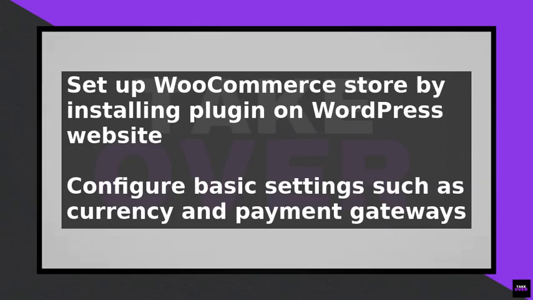Install a migration plugin such as Cart2Cart or Shopify to WooCommerce migration tool to transfer your data from Shopify to WooCommerce. These plugins will help you to import your products, customers, and orders into your WooCommerce store.